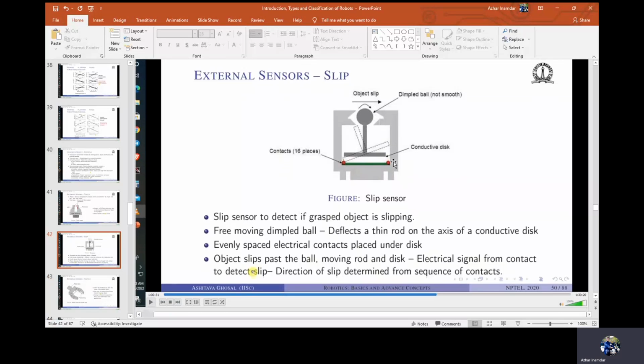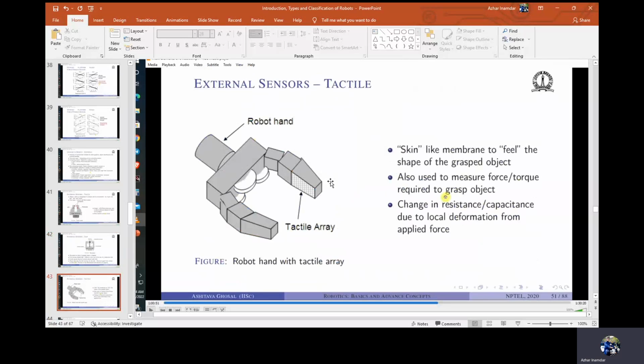Again, tactile. You can also have what are called tactile arrays. These are skin-like membranes to feel the shape of the grasped objects. I think you have seen this in the case of robots for surgeries and holding objects. You can also use them to measure the force and torque required to grasp an object. As I will show in the next slide, there is a change in resistance or capacitance when you apply pressure on the object. That change in resistance or capacitance is used to feel the shape of the object.